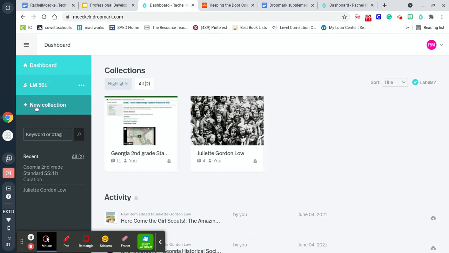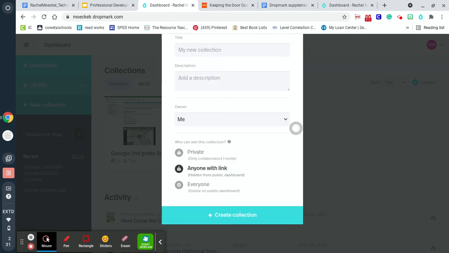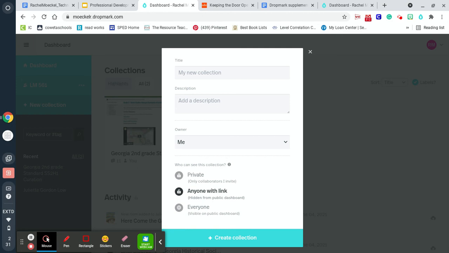But if I wanted to add a new collection, I could hit new collection here and I could label it. I usually label it the standard that I'm doing, and make sure you hit anyone with this link to make sure that everyone can have it. You can add a description. If you're a special ed teacher, you could have your notes right there, or you could have who you think this resource would be great for. Make sure you're just using initials.